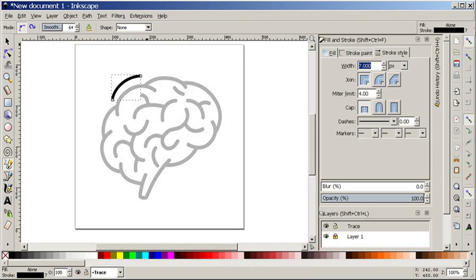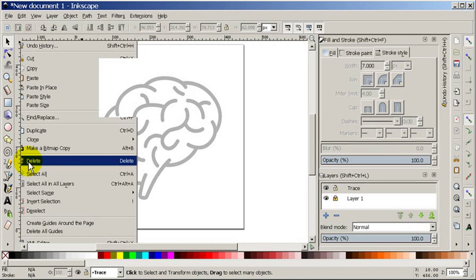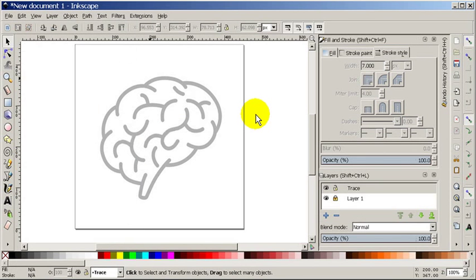Now you want to click on the selection tool, click on the stroke so that it's selected. We want to delete that. We were just using that to size up the dimensions of the stroke and pixel width. Just click delete or tap delete on your keyboard, or you can click on edit, delete here, and get rid of that. Now we're ready to start tracing.